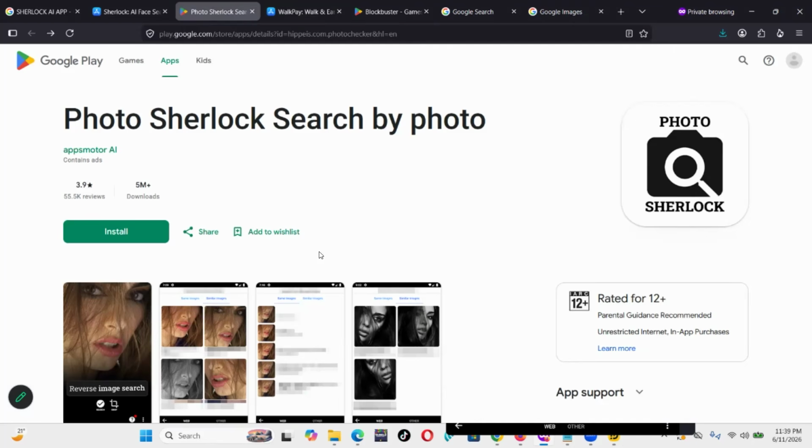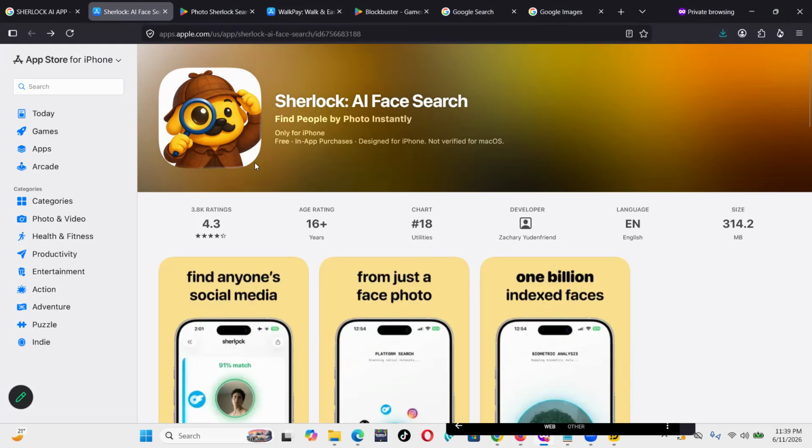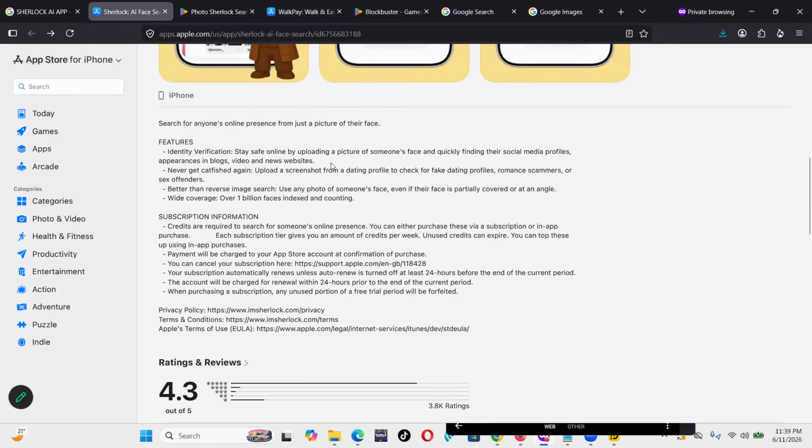Looking at the Android, I think it's under the company named AppsMoto, which is an AppsMoto AI based, I think maybe in the US. Okay, now this one is a broad reverse image search aggregator. It doesn't have its own independent database of billions of faces like the iOS. For the iOS, it has its own database, and they also state it's better than reverse image search.